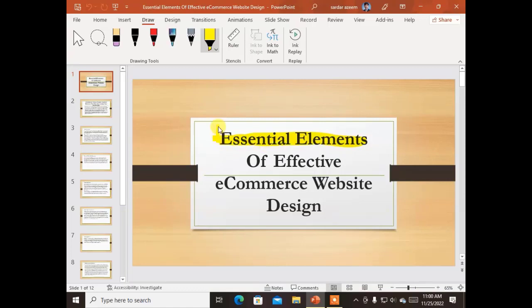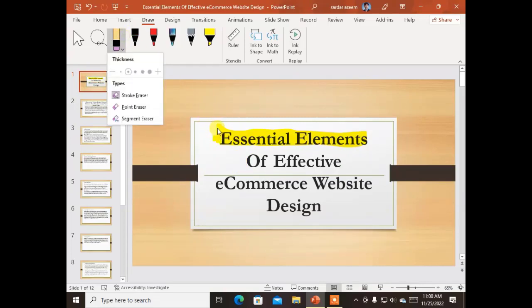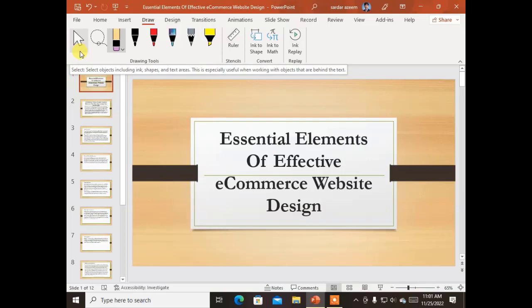You can see I'm highlighting a text, essential elements. I want to select something in this way. It contains pens, markers, highlighter, eraser and selection tools, by which we can highlight the text and explain our topic briefly. Okay, this is the purpose of the Draw menu, and these tools are called Microsoft Ink outlines. You can use any of them.